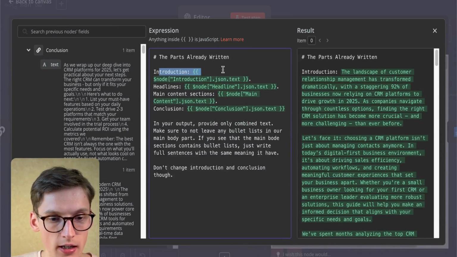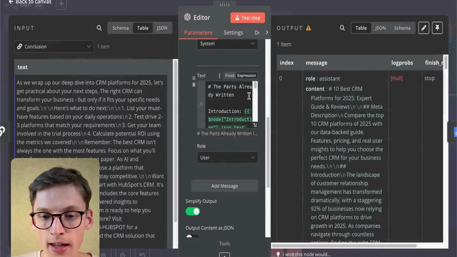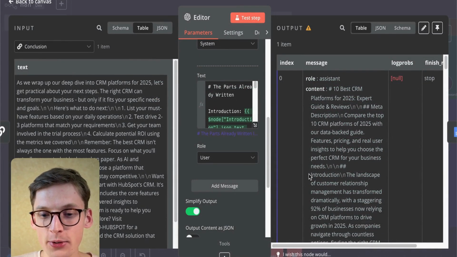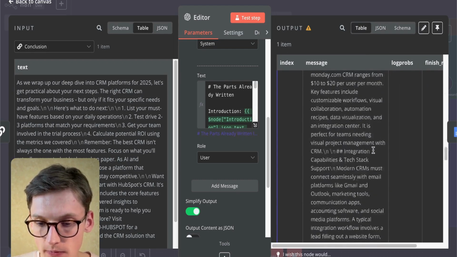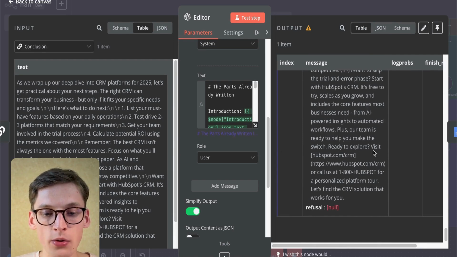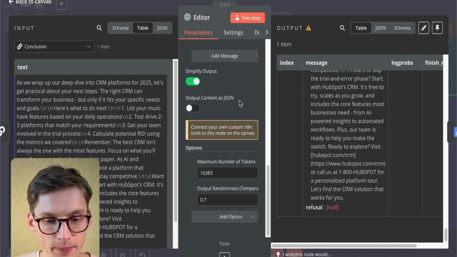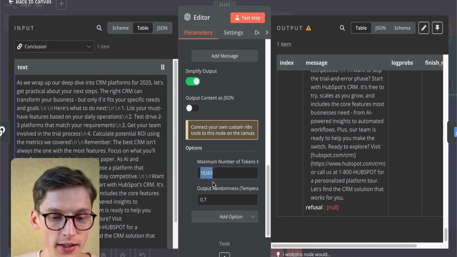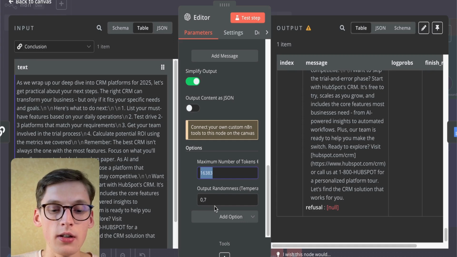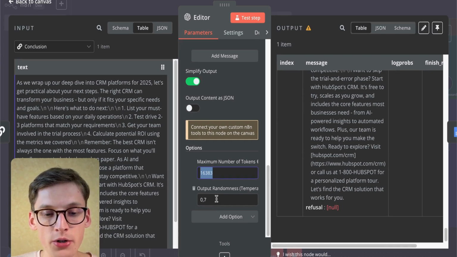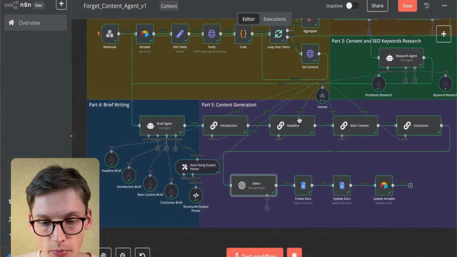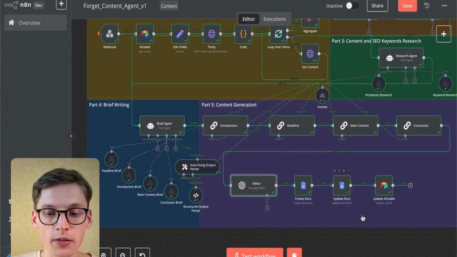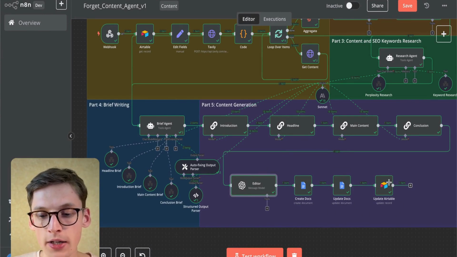So we include the conclusion and main content notes, and the output of this editor is to generate it in one markdown format, including the meta description and the title, and to summarize and see if the SEO keywords are really working. I included the maximum amount of tokens for this, and I also use 0.7 temperature for all of my agents. So that's pretty much it.